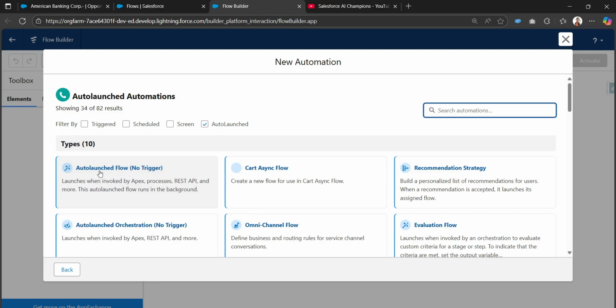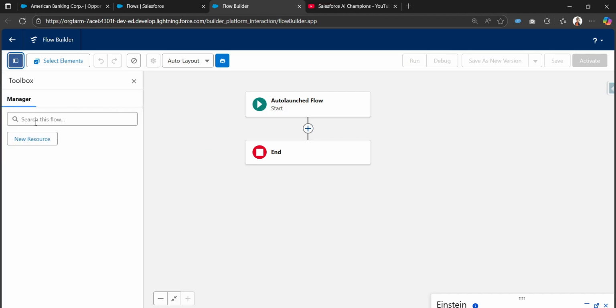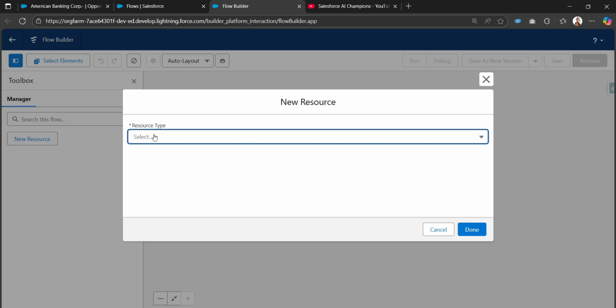I will create this autolaunched flow, which has no trigger type, and we can invoke it from REST APIs, Apex, and different processes. First of all we need to get the opportunity record, so I will create an opportunity record variable first.